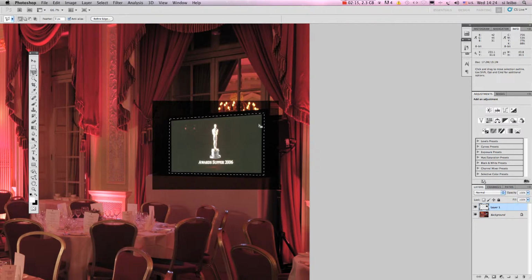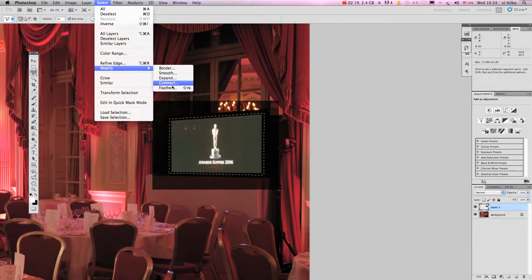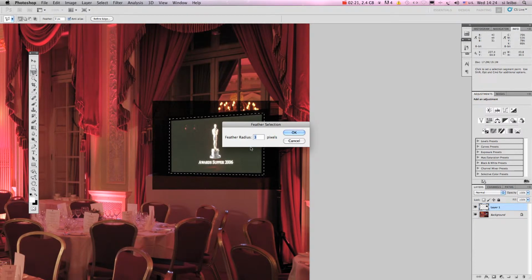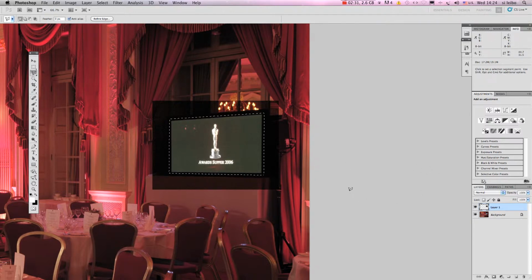Just to soften up that selection a little bit, I'm going to go to my select menu, modify and feather the edge of that selection just by a little 2 or 3 pixels. So I'll just do 2 pixels. So I have an active selection. When I create a layer mask, which is my next step, the mask will be created in line with the selection that is active. So the layer mask will automatically create itself, the mask element of the layer mask will create itself based on the active selection. Here we go.